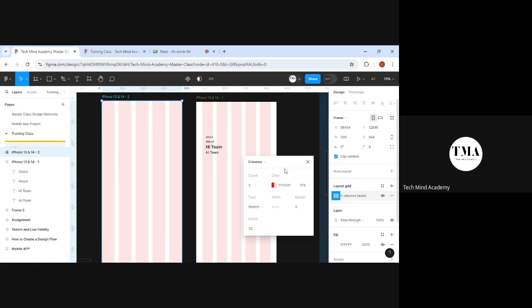Now, maybe after that, the next thing you have to do is select your columns, and then on your count, give it a 5. In case it would come in as a default of 5, but just in case it doesn't come in as 5, please make sure you put it as 5. All right. Now, your 20 for gutter, leave it the same. Leave all the other ones the same. Just your margin, just change it to 30.